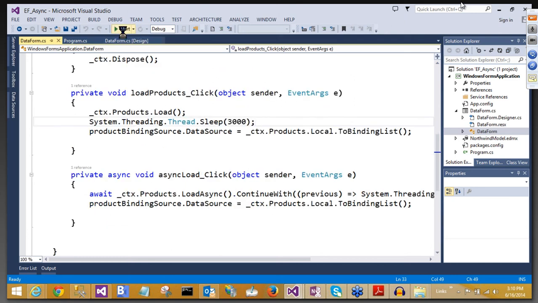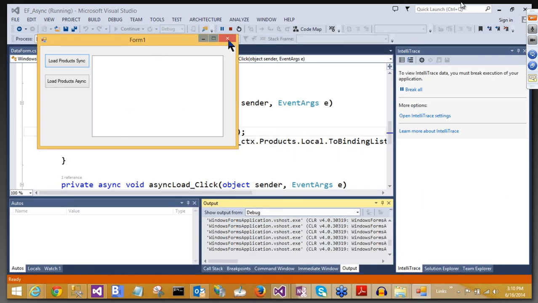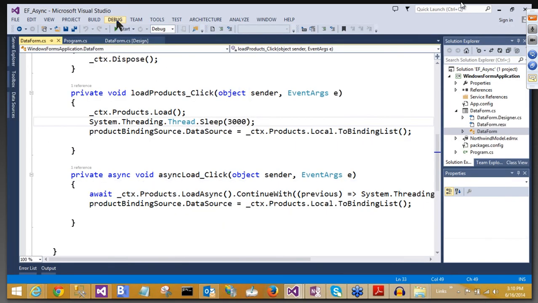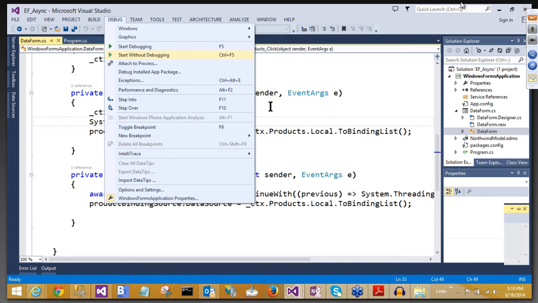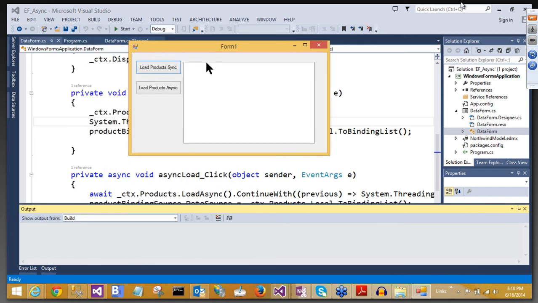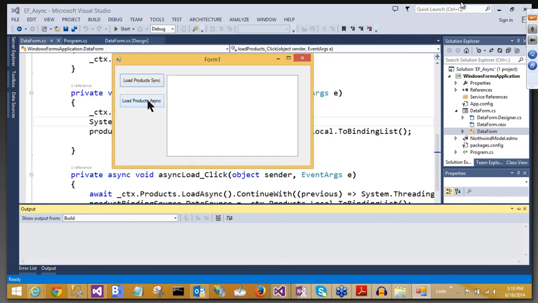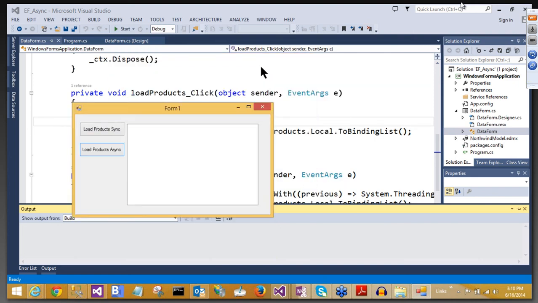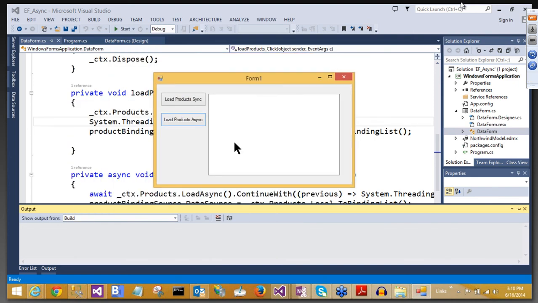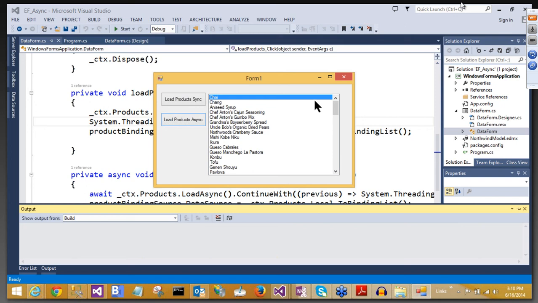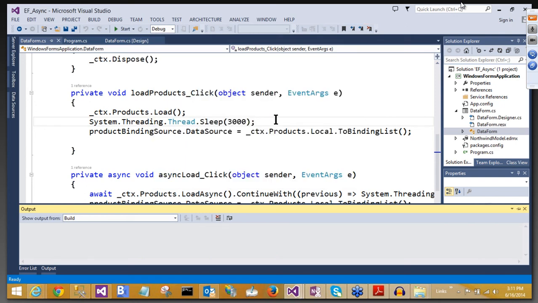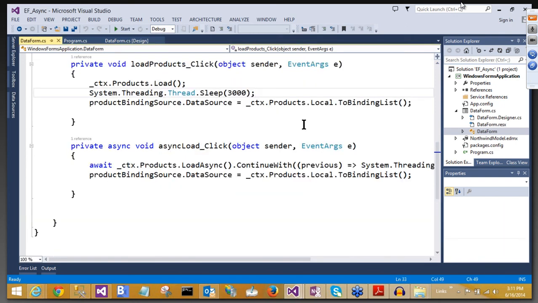Again, let me run that again just to demonstrate. In fact, let me run it without the debugger. Sometimes that makes it better. Okay, so again, without hitting the button, now I'll click on the button. There we go. Much better. Sometimes the debugger slows things down. So if I increase that to 10 seconds, again, you would not notice the difference in the user interface.